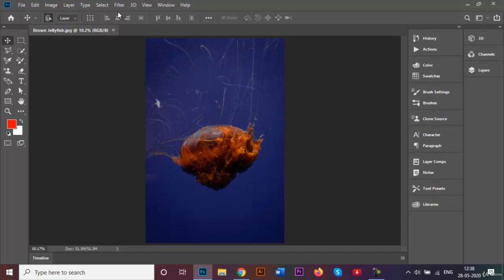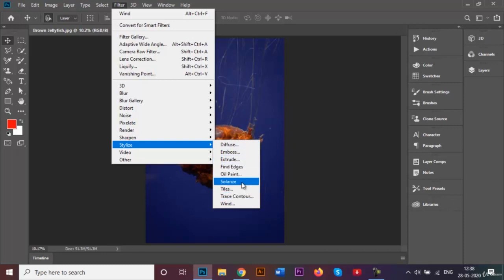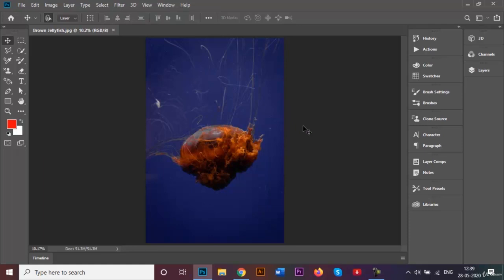So I would also recommend that you play around and experiment with what the other filters do. And whichever filter you like best on your image, you can use that, and of course change the settings to see how it's going to look on your image. So that was about it. So this was a brief look at the Stylize filters and how each filter will look on your image.